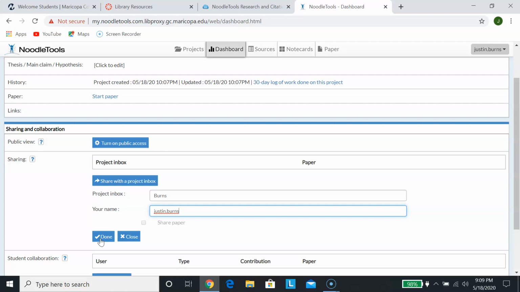Okay, so this is hopefully a helpful introduction to how to log in to Noodle Tools, how to create an account, and how to share your project with me. And so as we start this research project, please do this. And if you have any troubles, just let me know and I can help you reason it all out.